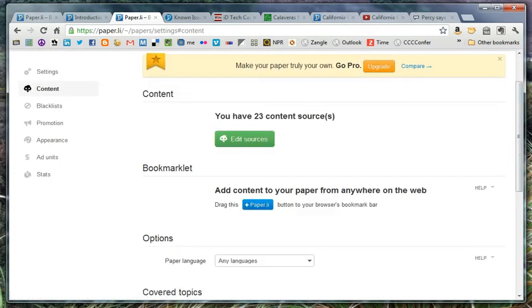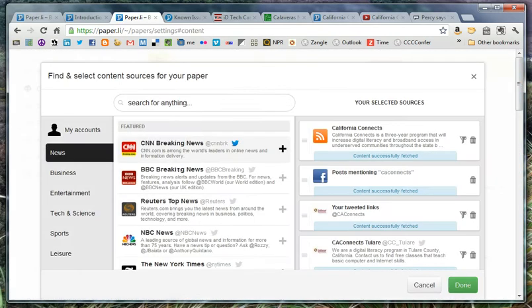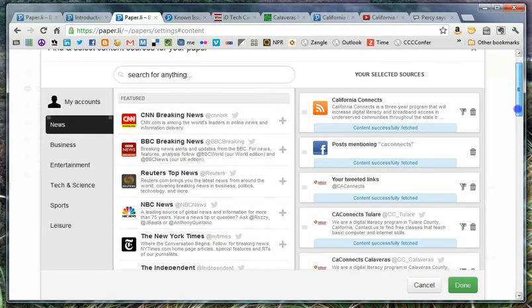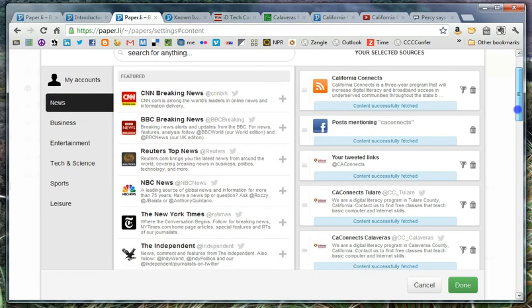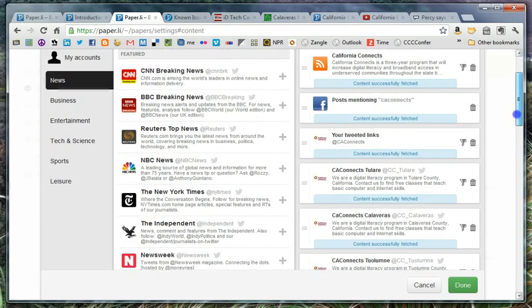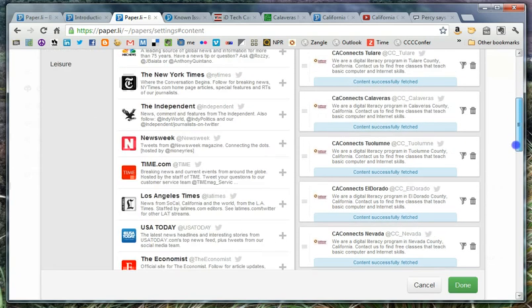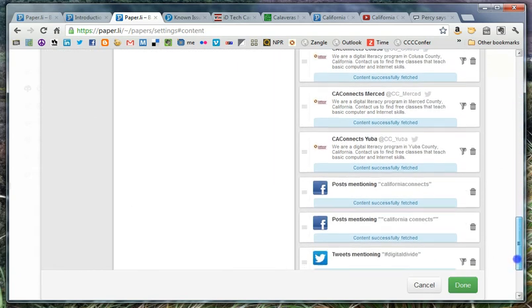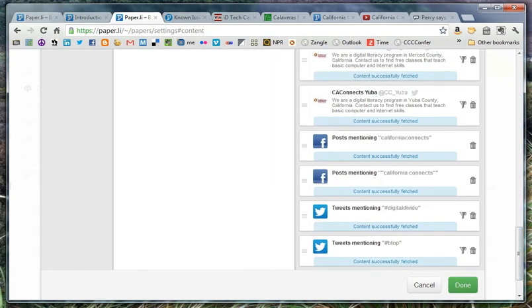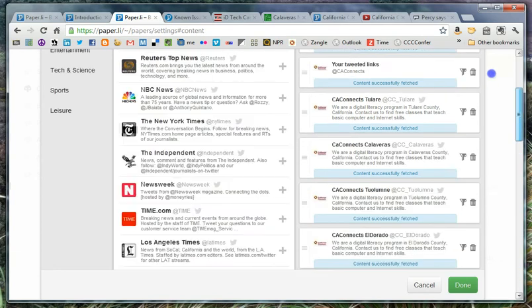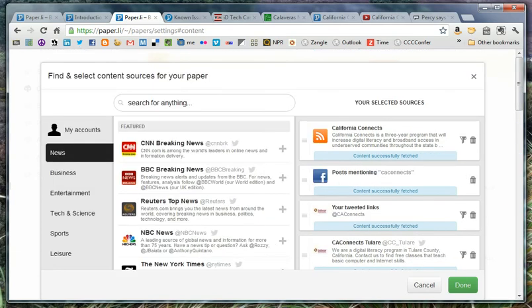You can also add content sources, currently set up to track any term related to California Connects on the internet, as well as all of our Twitter accounts, all 19 of them. We're also tracking mentions of the Digital Divide and BTOP. You can only track 25 sources, so we're near the limit already.